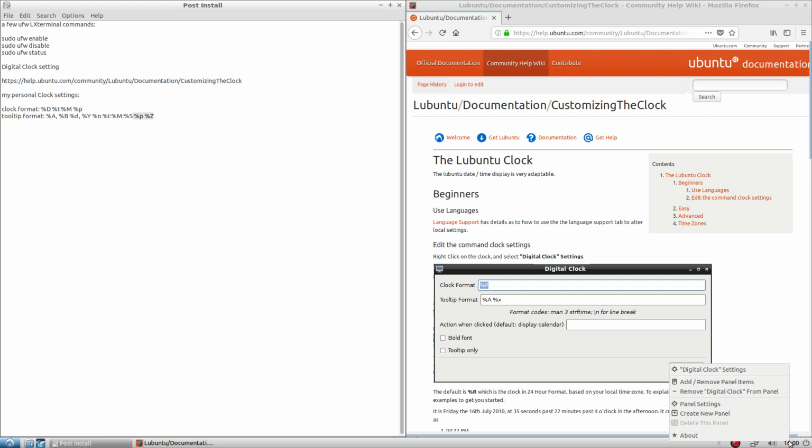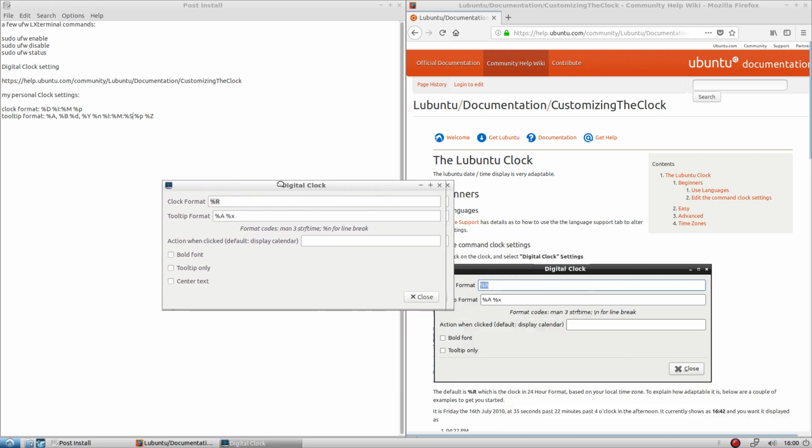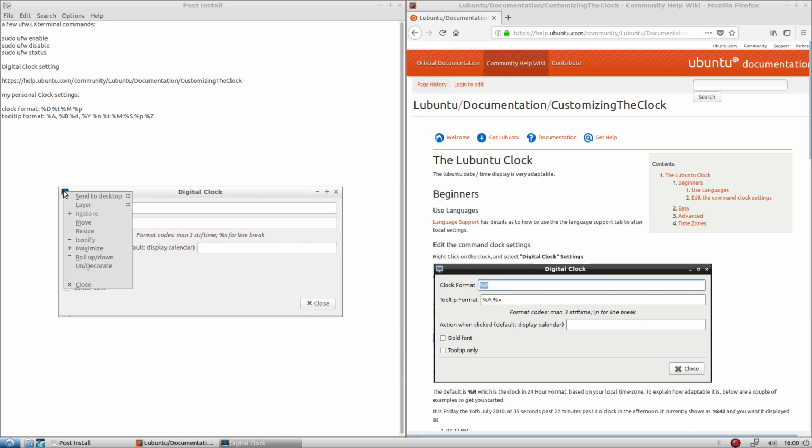So, digital clock settings. Just above, layer it always on top, makes it easier. And so these are my personal clock settings. Copy. Paste. As you can see, it already changed. There's the day, I mean the month, day, and the year. Now it has 12-hour time.